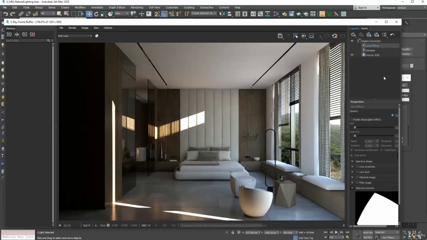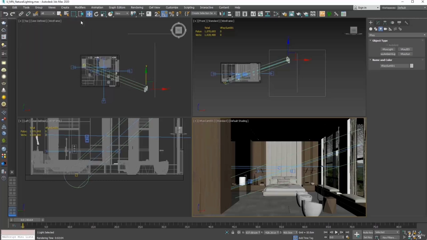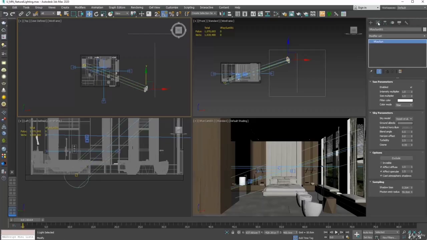What you need to be careful of is that when we use planes, boxes, to apply our view, as I have done in this case, then those planes may block the sun from entering accurately. So what I always do is to select the sun, go to its properties in the Modify tab, go to the Options rollout, and click on the Exclude button.